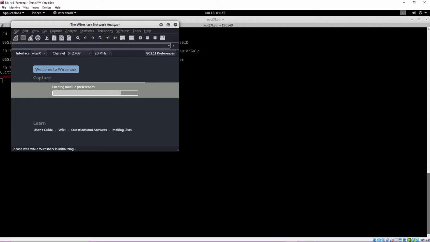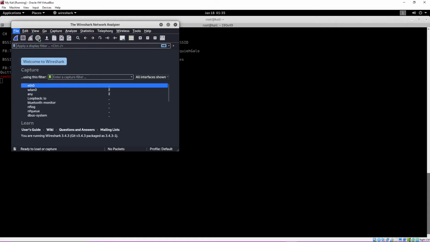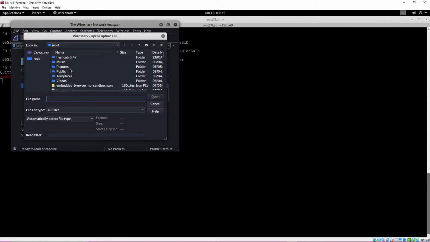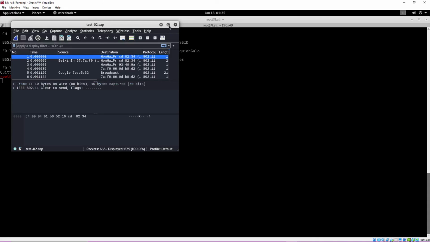Once Wireshark opens, wait for it to load. Click File, Open, find your test file, or find whichever file you made right now. In this case, mine is called test. So you want to find the test.cap. Here is mine, test.cap. You click Open, and it should open.